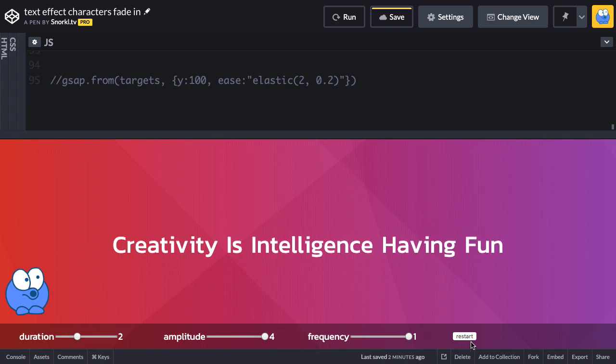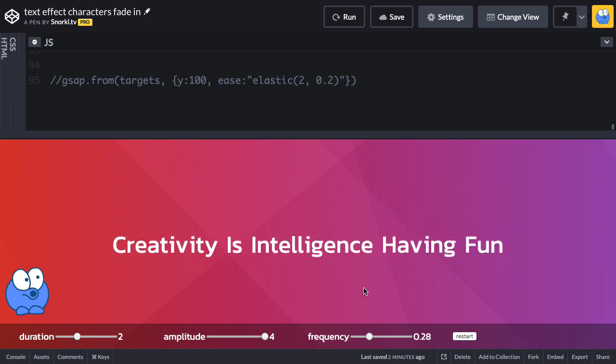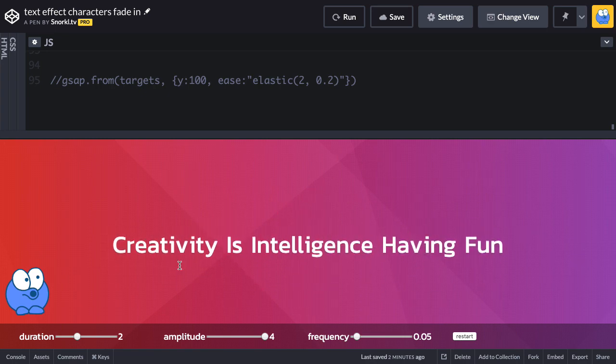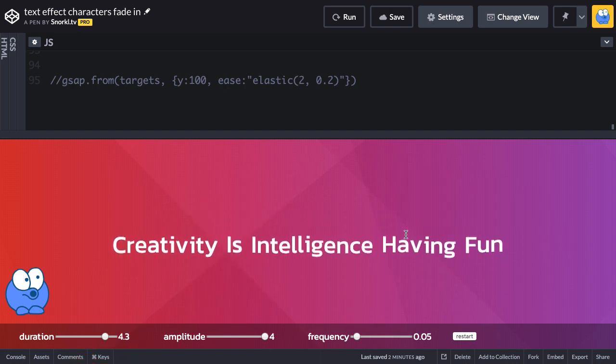Now, there isn't a lot of wiggling going on here. It just sort of goes up and comes down. It's almost like a back ease. But what I'm going to do is bring the frequency down a bit, and now you can see it's really elastic. So as that frequency gets smaller, we're going to have a lot more waves, and it's really kind of crazy. For something like that, maybe you bring the duration up, and whoa, it's just like a wiggly snake.